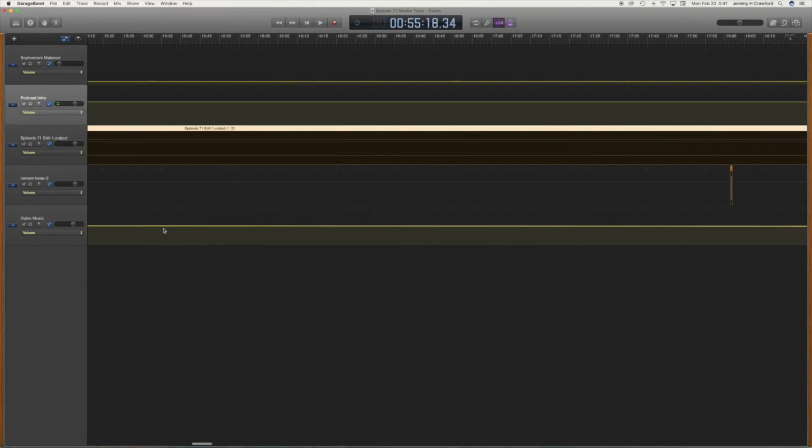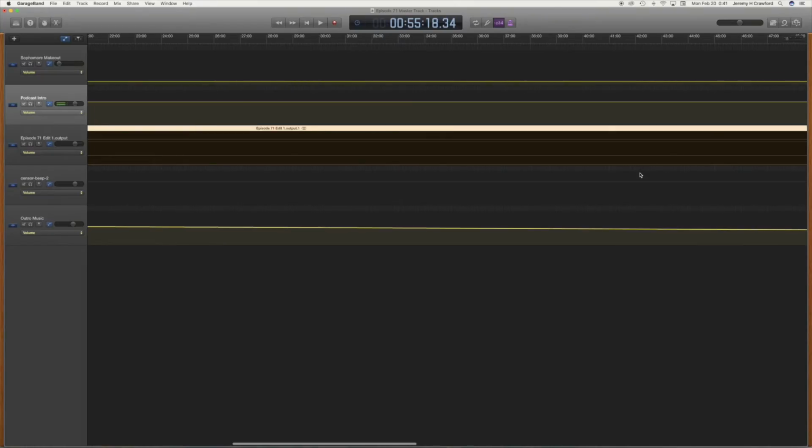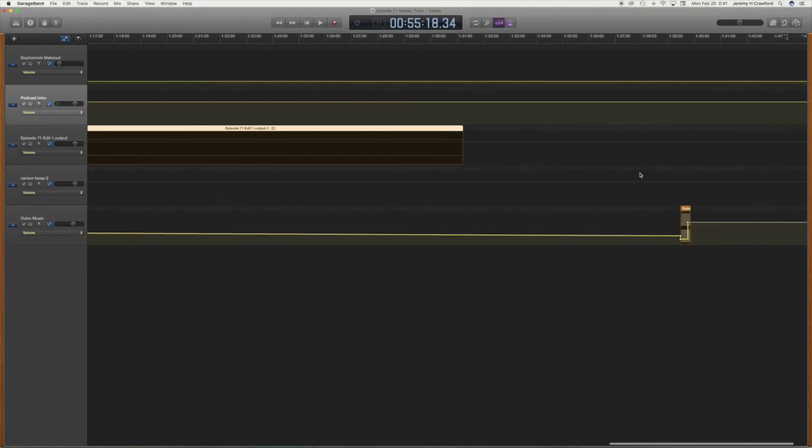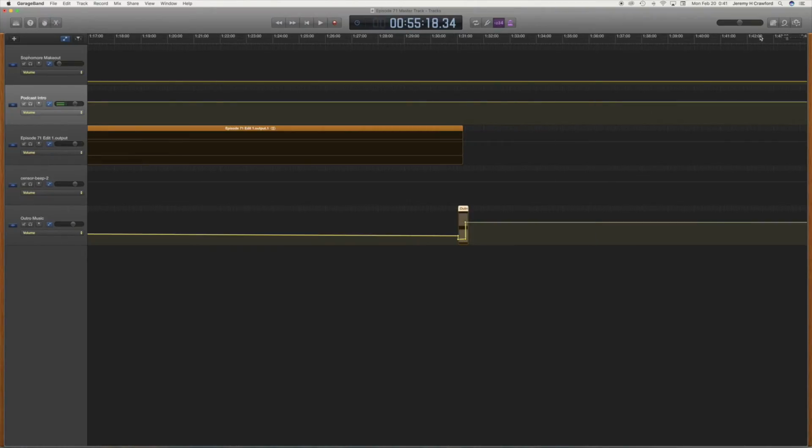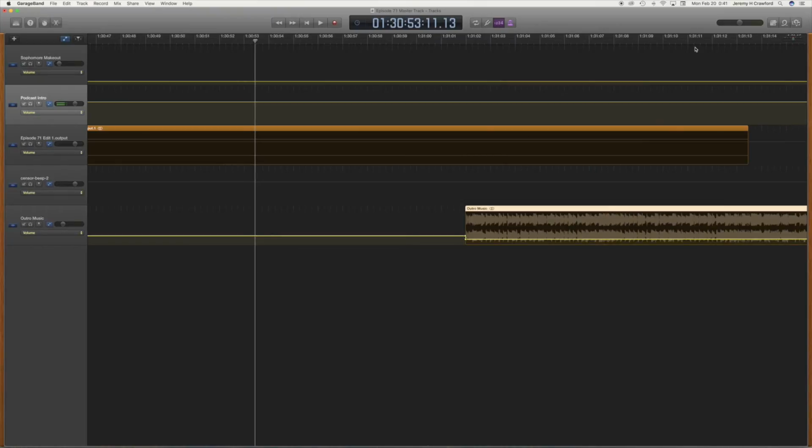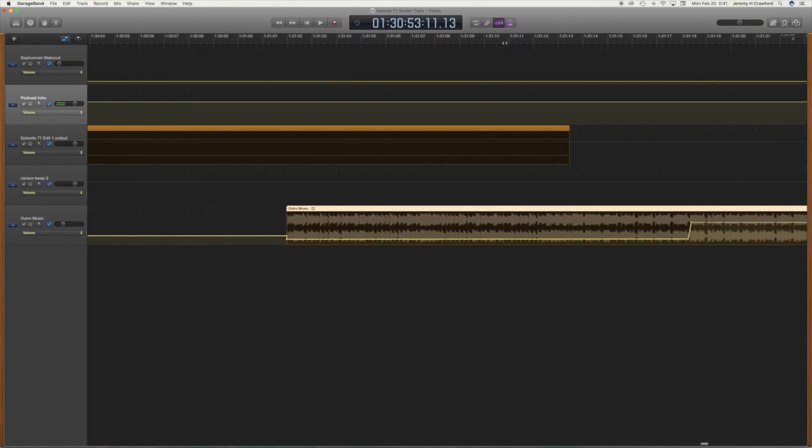We're going to zoom out here. We're going to find our outro music. We're going to slide it over somewhere relatively in place, in position. And then I like my outro music to get louder right after we do our signature sign off. So let's place that in the right place.